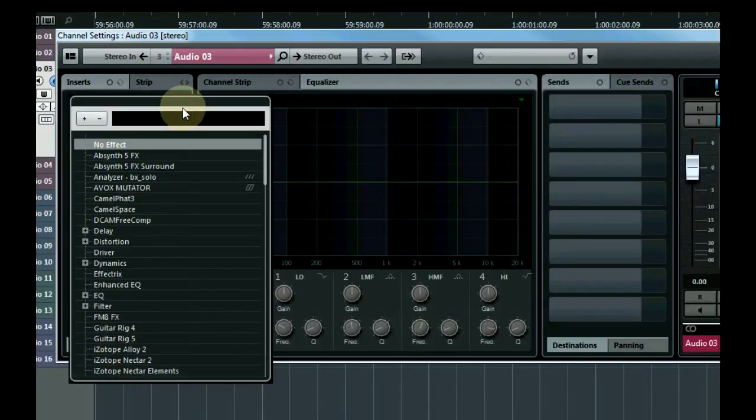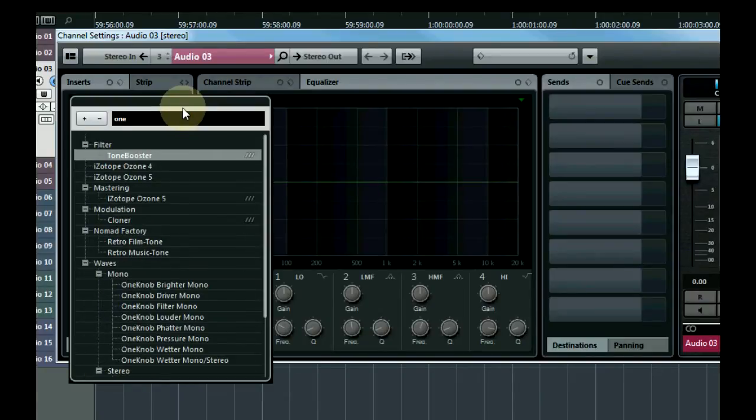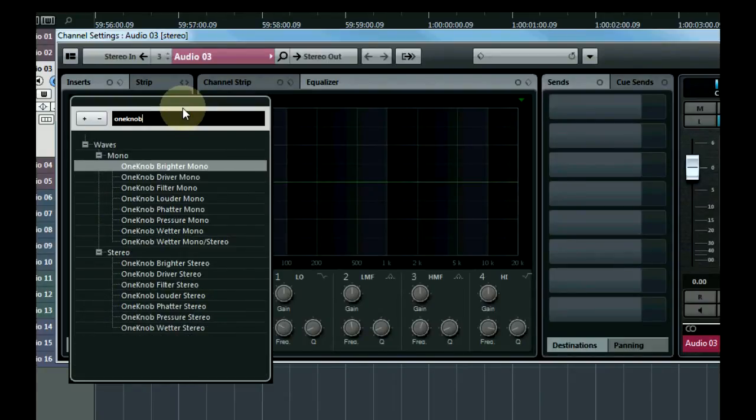So I want to program a button to open up a Waves plugin called One Knob Filter. So I type in One Knob and you can see all the results, but the one I'm looking for is near the bottom, One Knob Filter, and I want the stereo version. The way we're going to program the button is based on the results, what you type in the search pane. So right now we've typed One Knob.